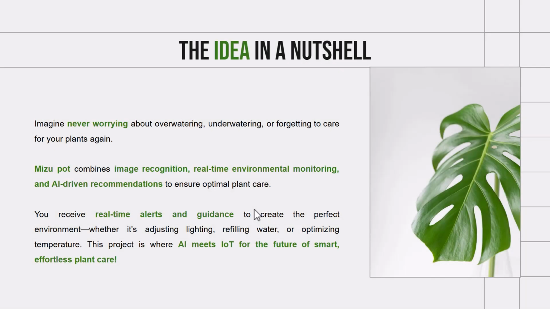Let me introduce the idea in one simple sentence. Mizu.Pot combines image recognition, environmental sensors, and AI-driven recommendations. It sends real-time alerts to the users. For example, when the soil is too dry, or the light is insufficient, or the water tank is low, the user then receives clear guidance to create the perfect environment. In short, this is where IoT meets AI for the future of smart, easy plant care.